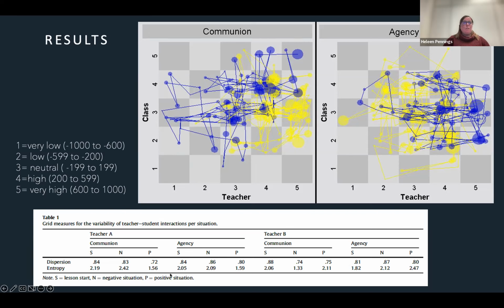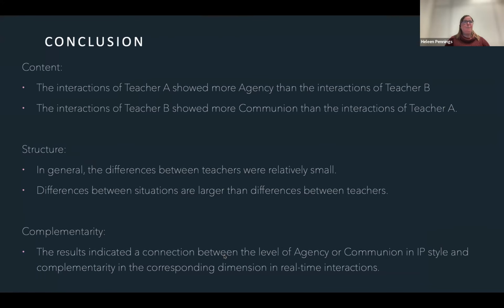So, what we saw was that there were differences in situations that we studied. We looked at the lesson start, a negative situation and a positive situation, but we did not really see differences overall. So we did see that there were differences in the negative situation, especially. So I will go to the next slide.